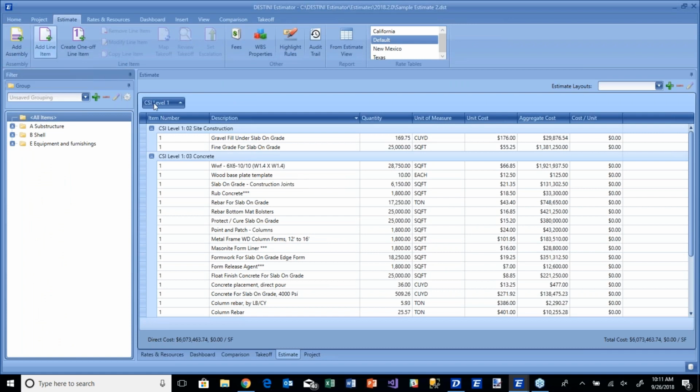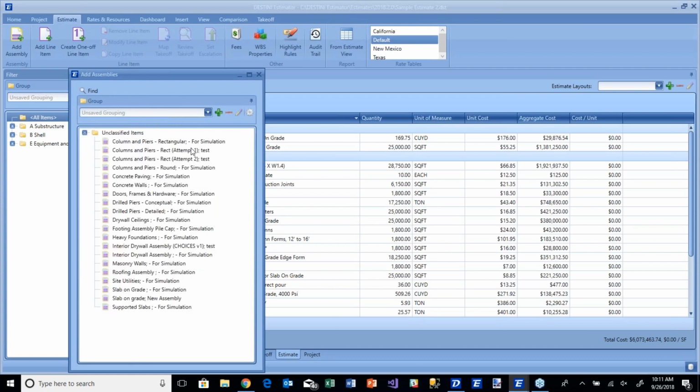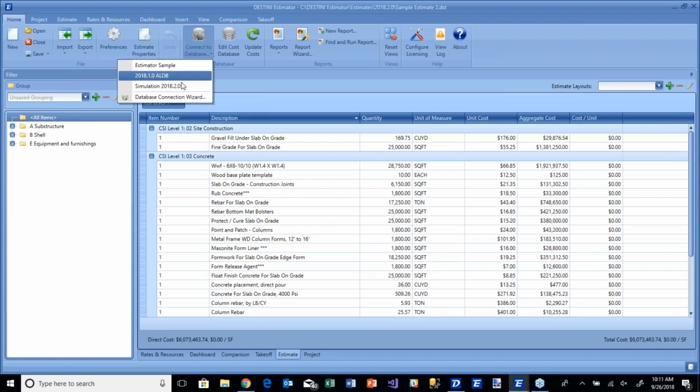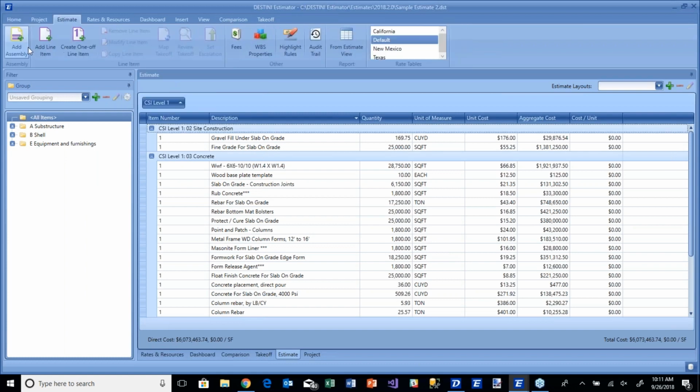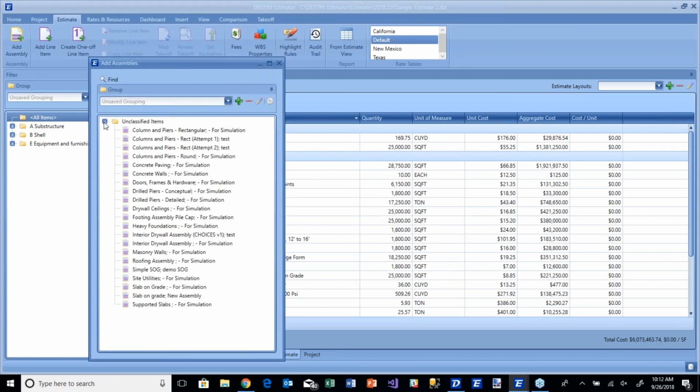So what I want to do is say, add an assembly. And then, let's see, I do need to refresh my connection, since I was already connected and I'm in a development environment. All right, there we go. So we've got our simple slab on grade.